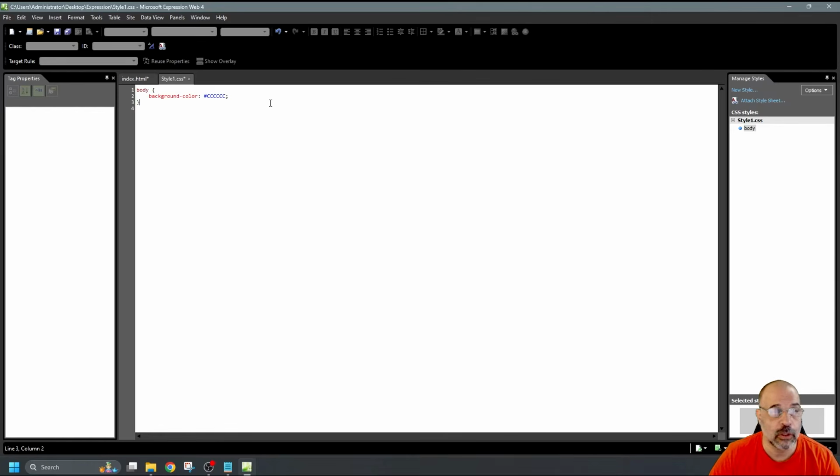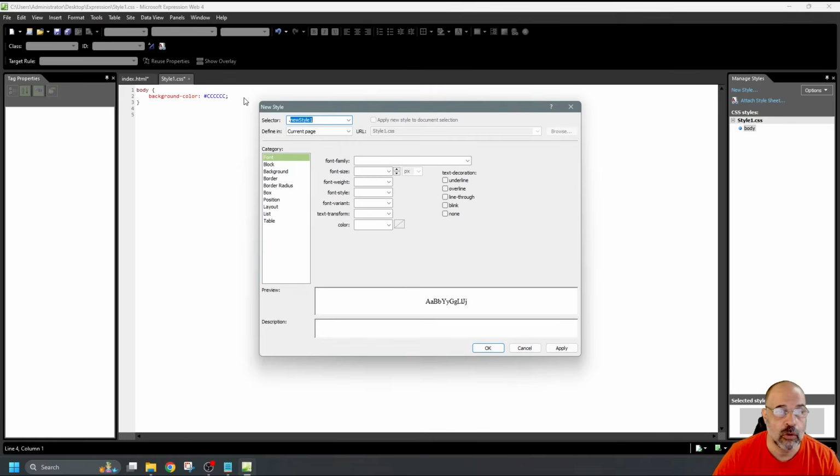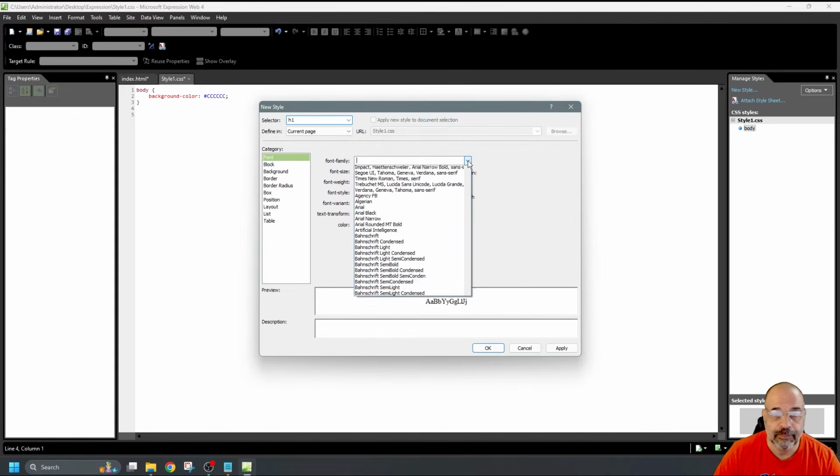Okay, the next one we're going to do is going to be the H1 tag. So again, I'm going to go to here. I'm going to click on new style. I'm going to get rid of that dot from the beginning. I'm going to type H. Let's just scroll down and select the one that we want, heading. And I'm going to use a font family, a sans serif family.